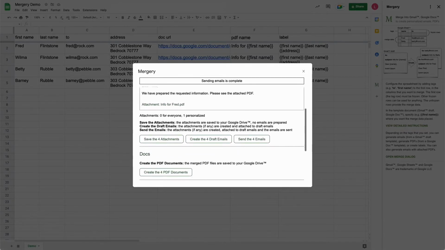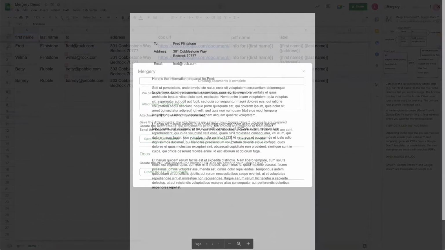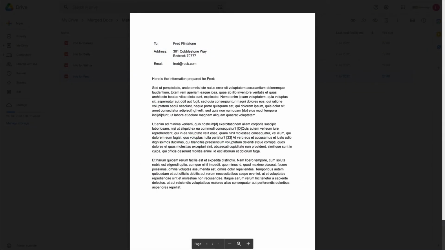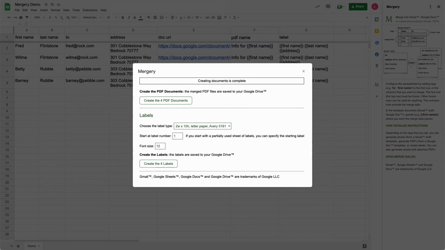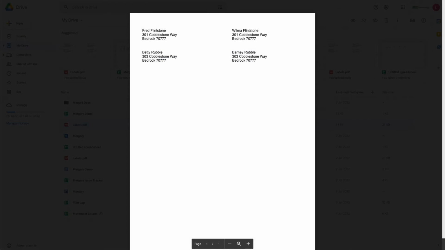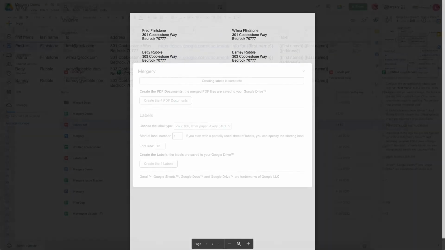The second section of the dialog box allows you to create personalized PDF documents. The PDF documents will be saved on your Google Drive. Here is an example of a PDF file that was created and saved on your Google Drive. The third section of the dialog box is used to create a PDF label file from the data in the Label column. You can specify the type of label, the starting label, and the font size. The PDF file is saved on your Google Drive.